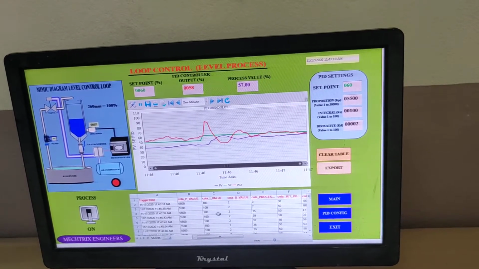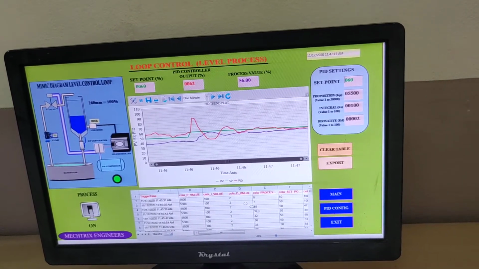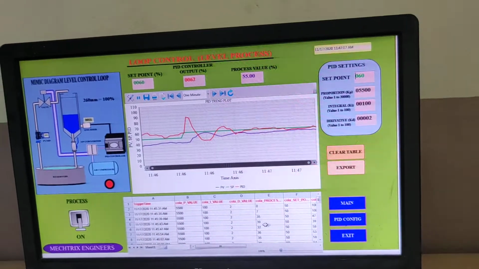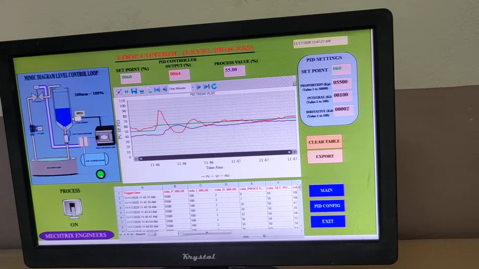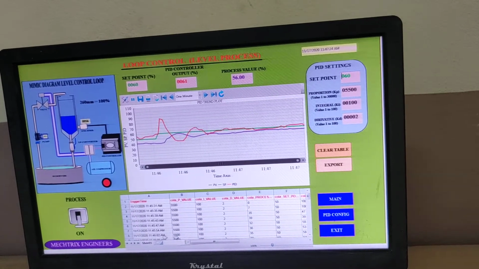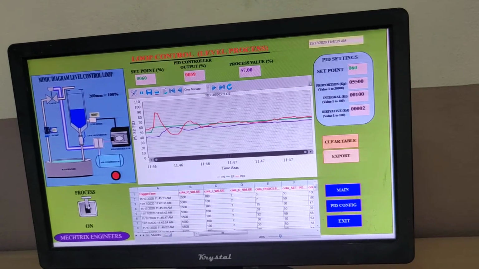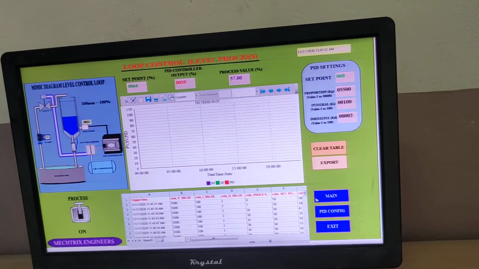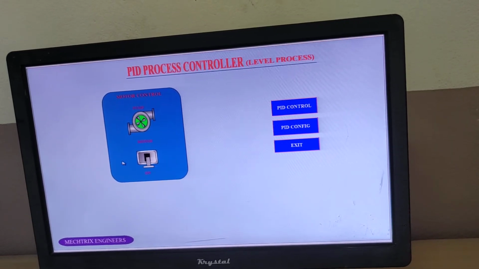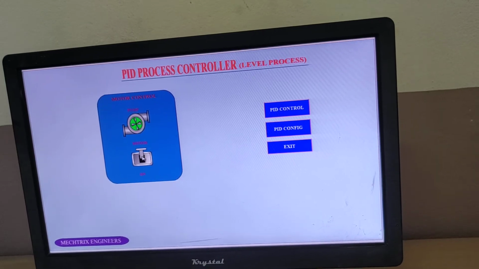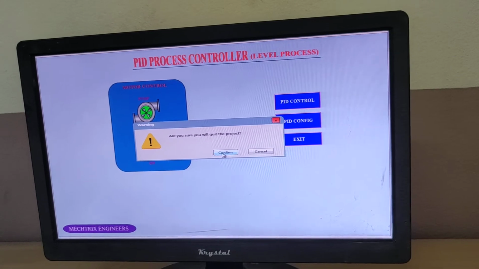If you want to draw a graph, we have to note down these table values. Otherwise, we can export the table into an Excel sheet. After finishing your experiment, we have to turn off the process, then it will stop. Then go to the main, turn off the motor, then exit the process, then confirm.